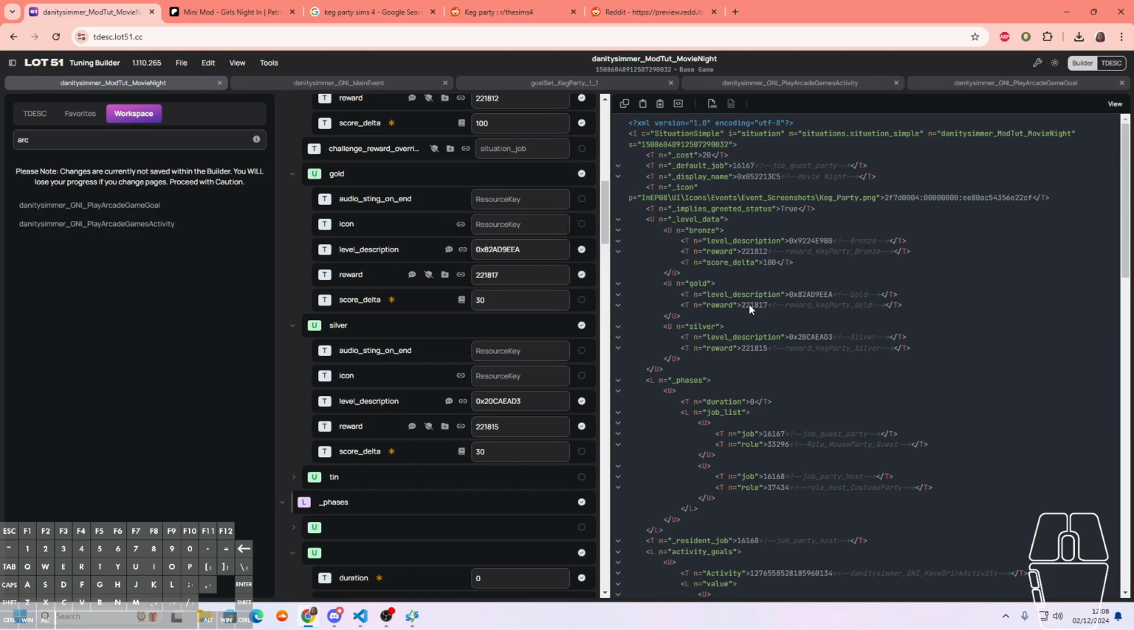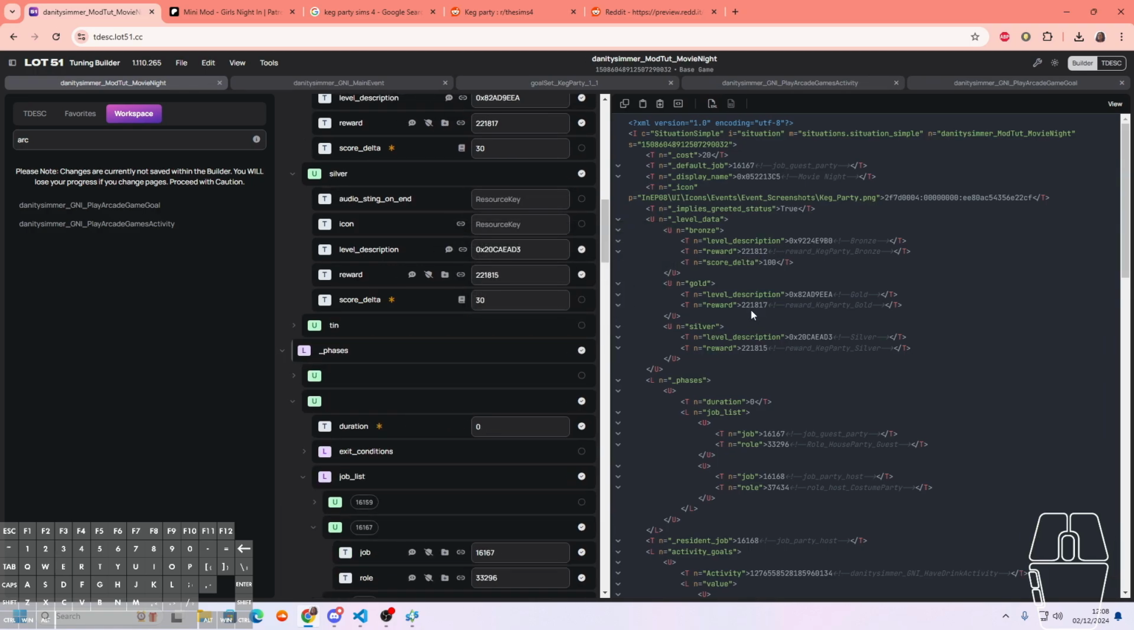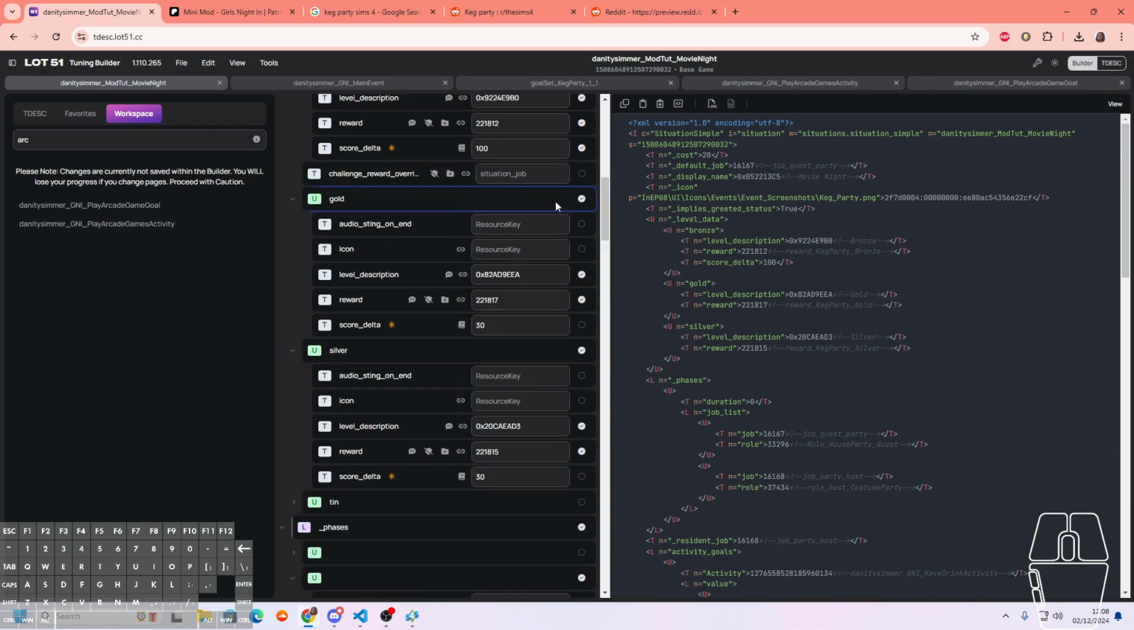Okay, so rewards tuning IDs are always short. If you ever create a reward and the tuning ID is as long as this, it's wrong. Rewards tuning IDs are always short, so always double check to make sure that you're actually creating a reward. So this bronze reward, for a movie night, for example, if they had a bad movie night, your sim will get money. What you can do is, like I said, you can also put buffs and you could also put objects.